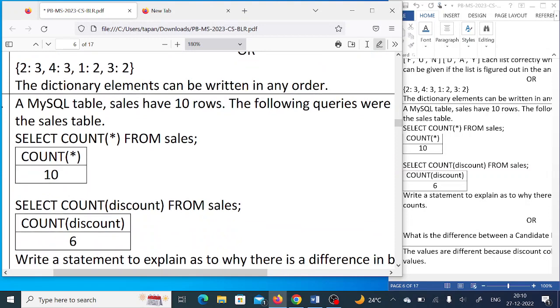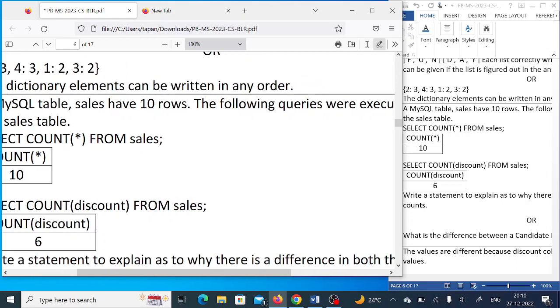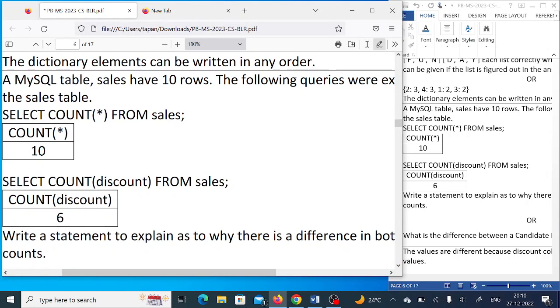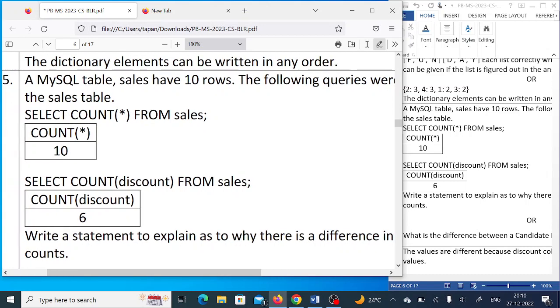Now, next question is, a MySQL table sales has 10 rows. The following queries were executed on the sales table. Select count star from sales, count star is 10 and count discount is 6. So, why is it less? From the same table you are counting. When you are using star, it is showing 10, and when it is discount, it is showing 6, because in the discount column 4 null values are there.